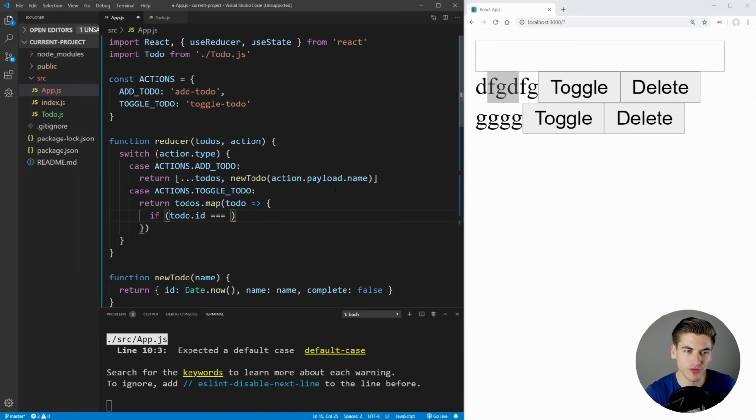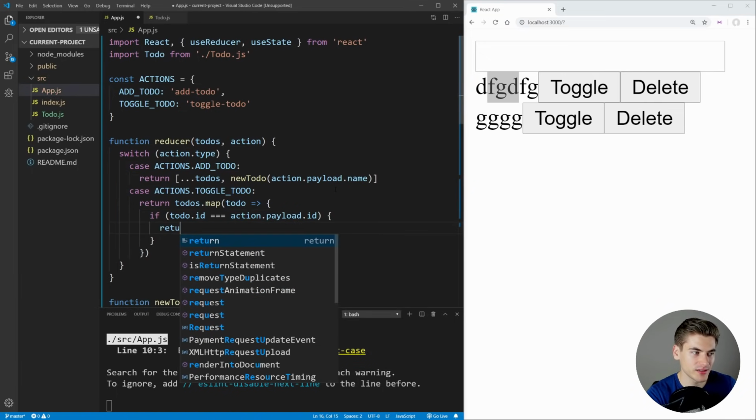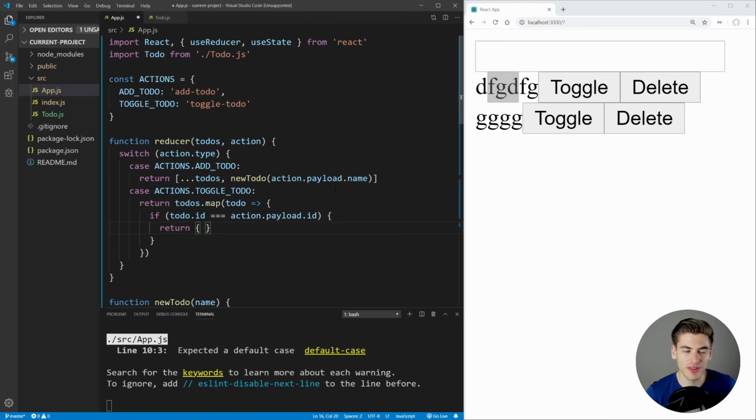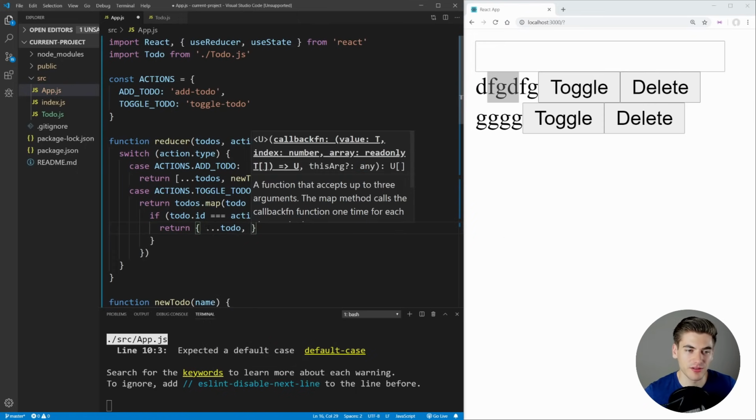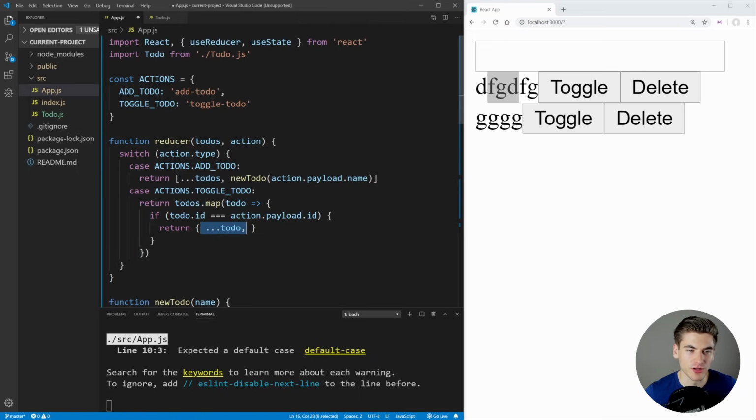So let's pass that in through the payload. We can say action.payload.id. And if that's the case, I want to get a new to-do that is complete. So we're going to take our current to-do and spread it out so that all of the values in our to-do are in a new object.